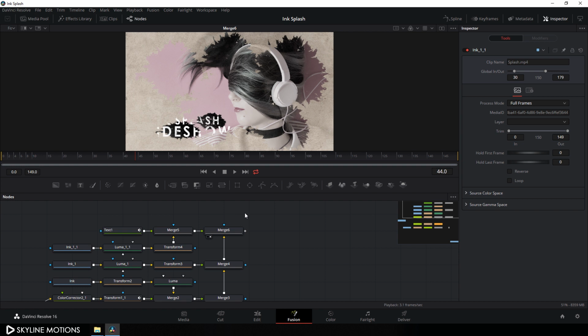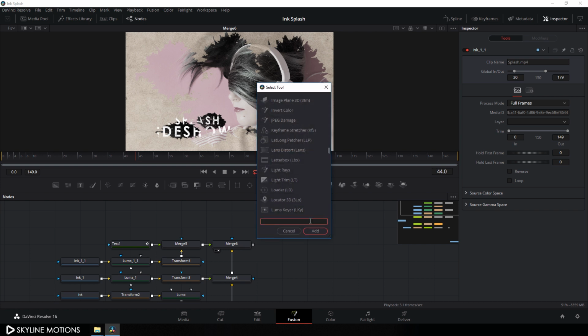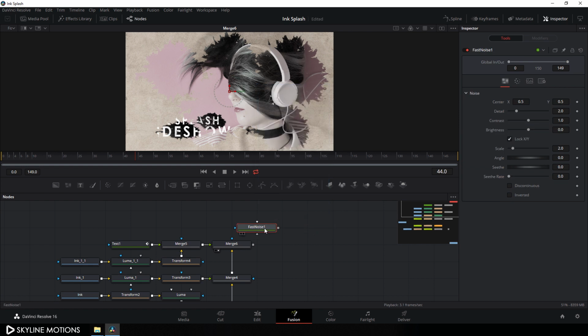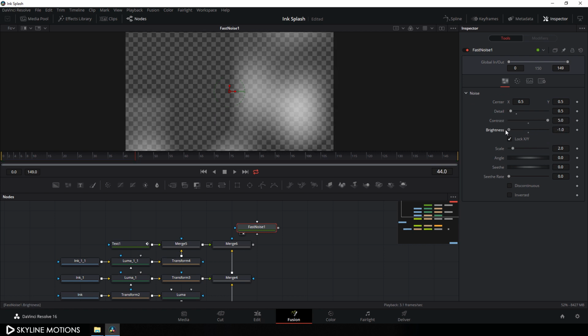And now let's create a light leak effect. So we have to take a Fast Noise node. Hit Ctrl plus spacebar for the search box and search for Fast Noise. So this is our Fast Noise. Hit the add button, drag this Fast Noise to the viewer and go to this inspector window and let's do some basic settings. So set the details 0.5 and set this contrast maybe 5 and set this brightness negative 1.0 and set this scale value something around 1.